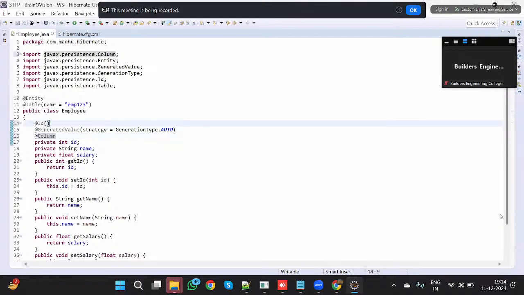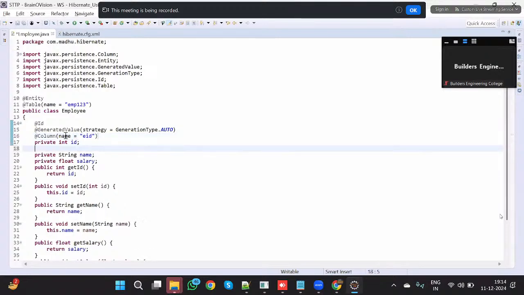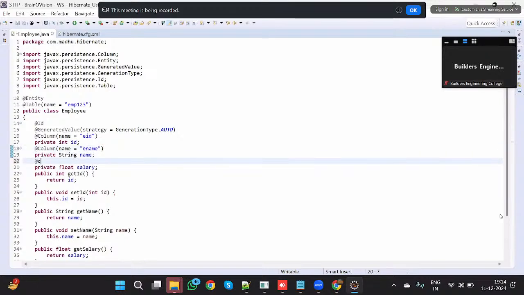At the rate of Column. So we need to get the column names, right? Yesterday we gave the variable name and column name, right? Like this, we are going to define at the rate of Column, name is equal to EID. Ename. Okay, like this we are going to define.